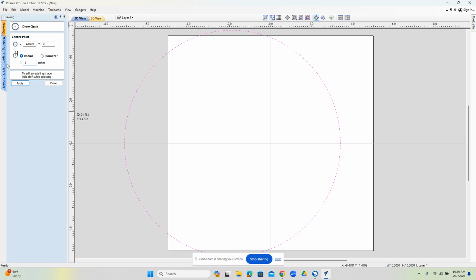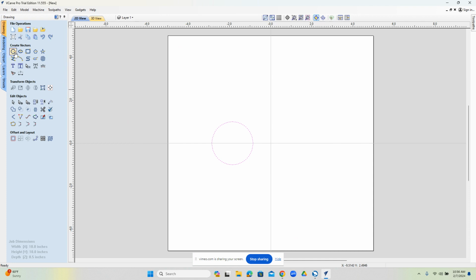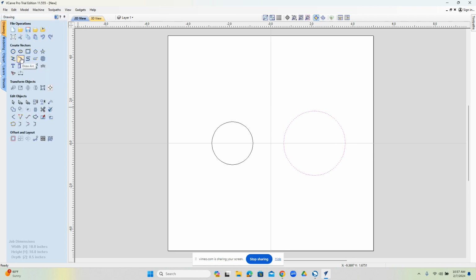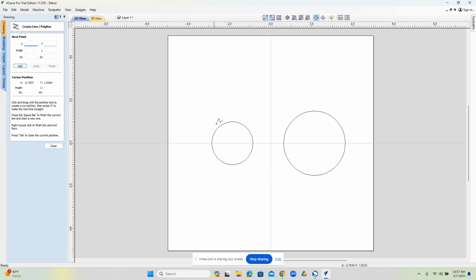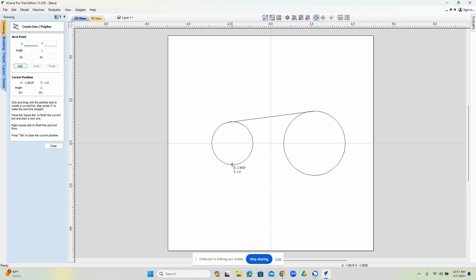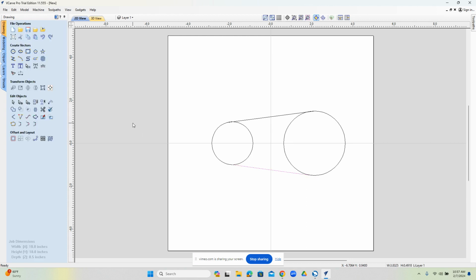you have a tangent radius. Let's see. Let's see if I can draw one in Vectric. All right, so we got those two. Let's try a line now. Draw another line. All right, so we got those two.